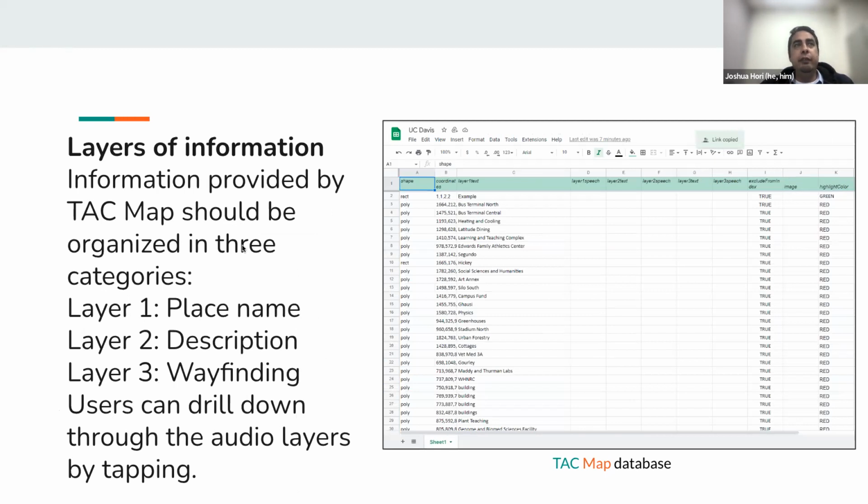Layers of information provided by the TAC map should be organized in three categories. Layer 1 is a place name, layer 2 is the description, layer 3 is the wayfinding. Users can drill down through the audio layers by tapping, and really this is what they're suggesting. We can put in whatever we want to inside of here. We are not limited to what they are actually stating.